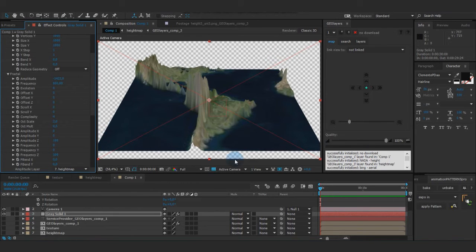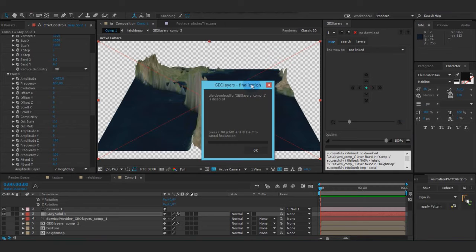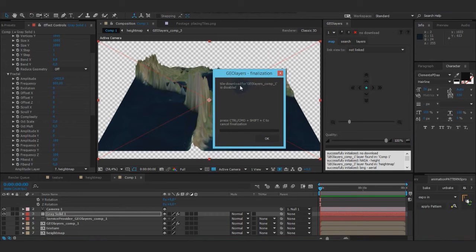And just to get better quality, there's a trick on the finalization. So if I hit finalize now and I'm on my no download layer, which is just the control layer, this would just do nothing, right? So if I click it, boom, download is disabled.